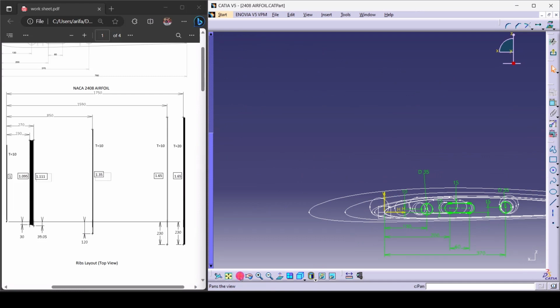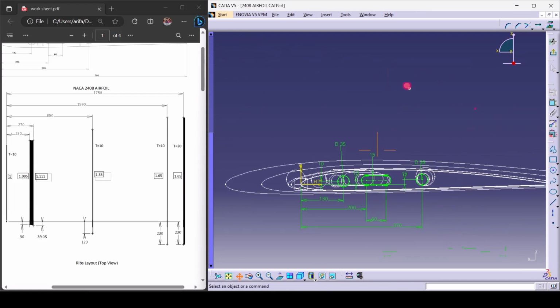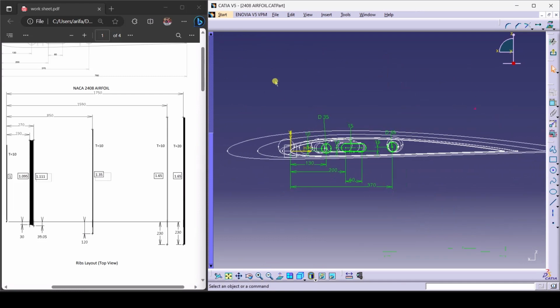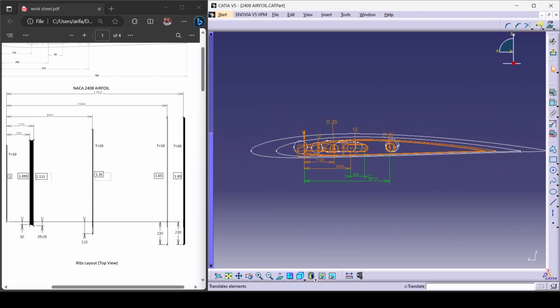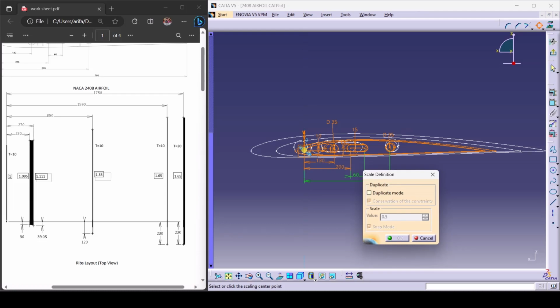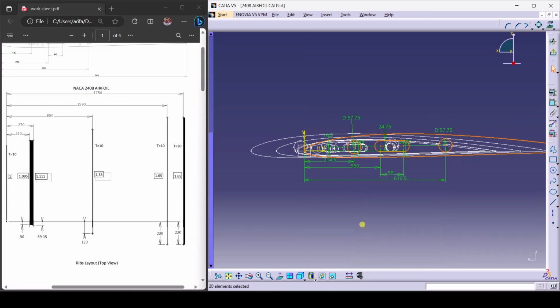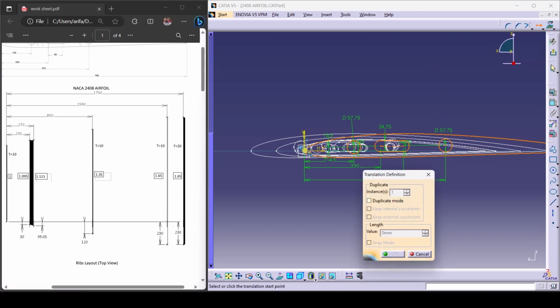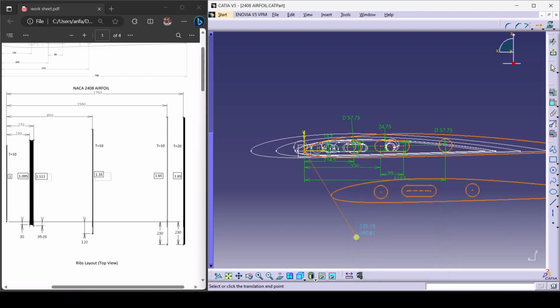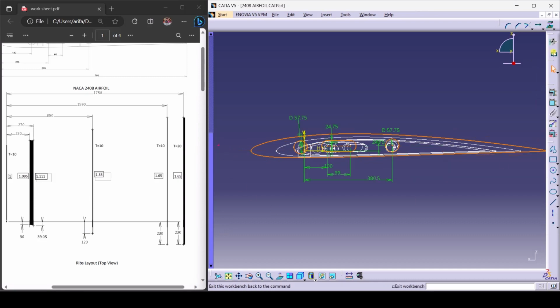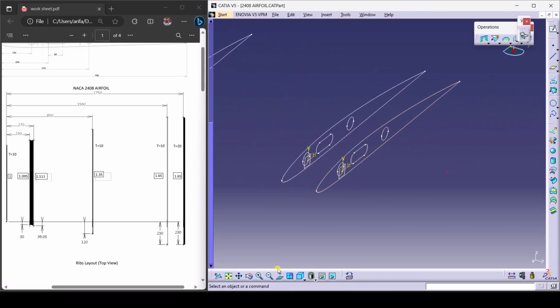Then the last profile also has the same size and same distance. So about the leading edge, it is 1.65. Then about that same leading edge, it is moved to 230 mm. That's it.